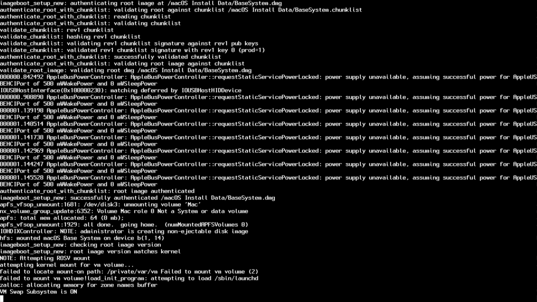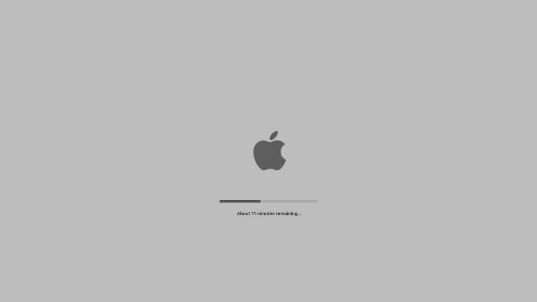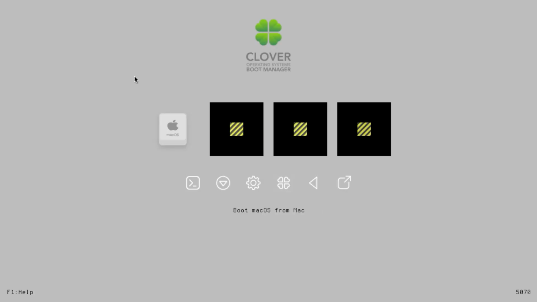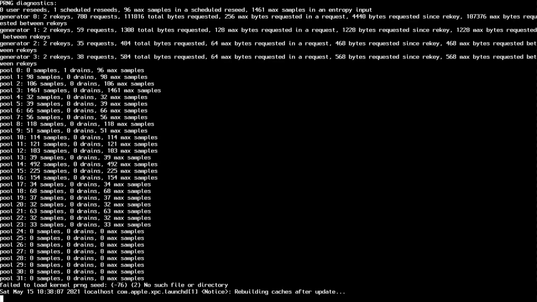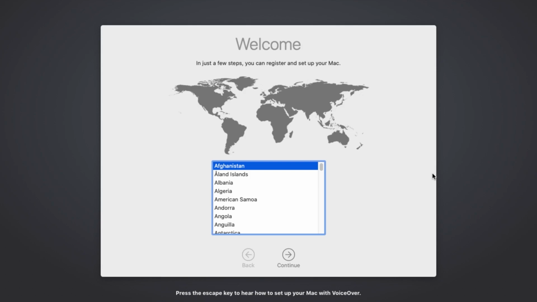Just boot from it. After you boot, you will see that it is just loading and taking some time to run the post installation. After it finishes, it will automatically restart again. But this time, all you need to do is choose boot macOS from Mac. Just click that, and you'll get your post installation setup. And now, you need to set up your Hackintosh.